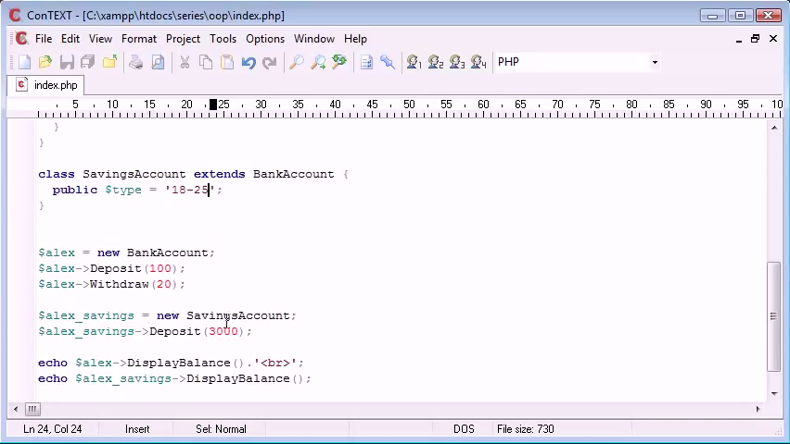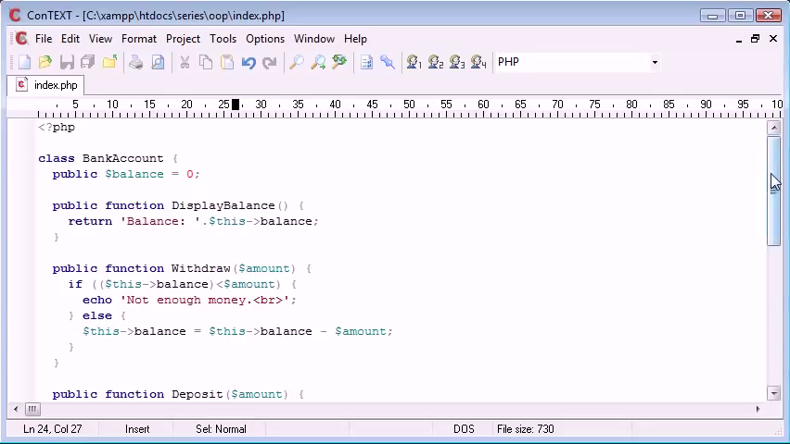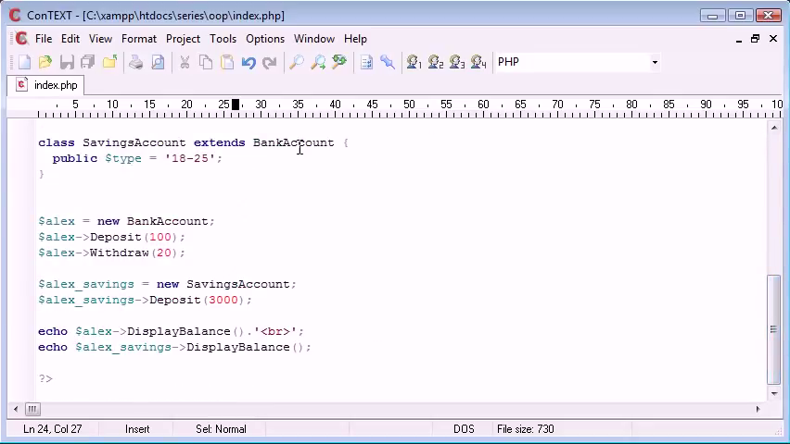And when we create this Alex savings, we can also then grab this type. Because we've created it as a public property, we can take this type of account and we can echo it out. However, this is not going to be available in our bank account class because we've created an extension of our bank account, but with this additional property, which is only available to use inside this class here. So let's go ahead and test this.